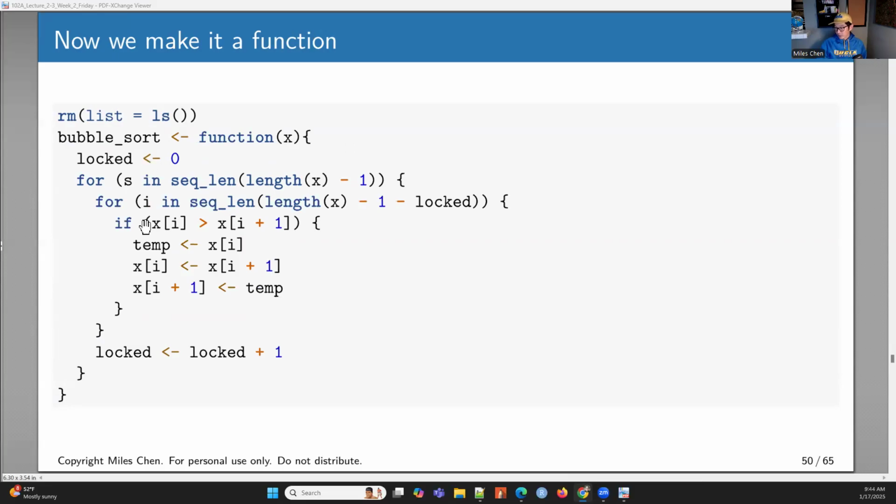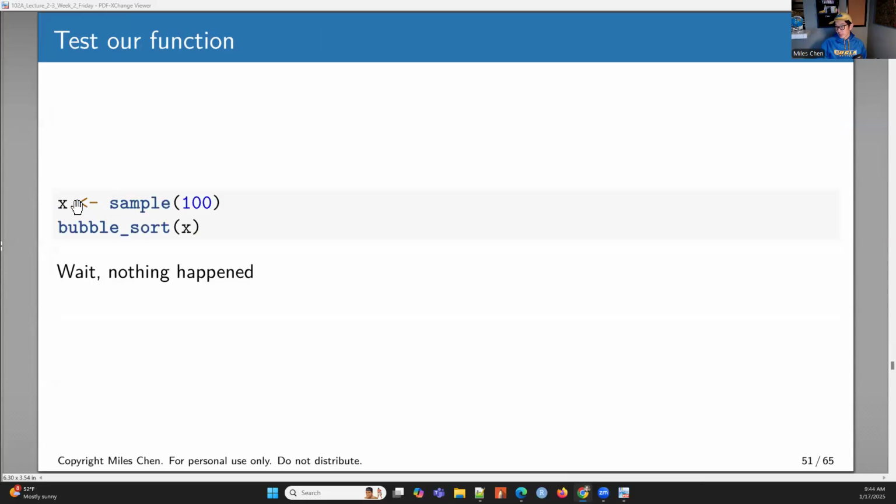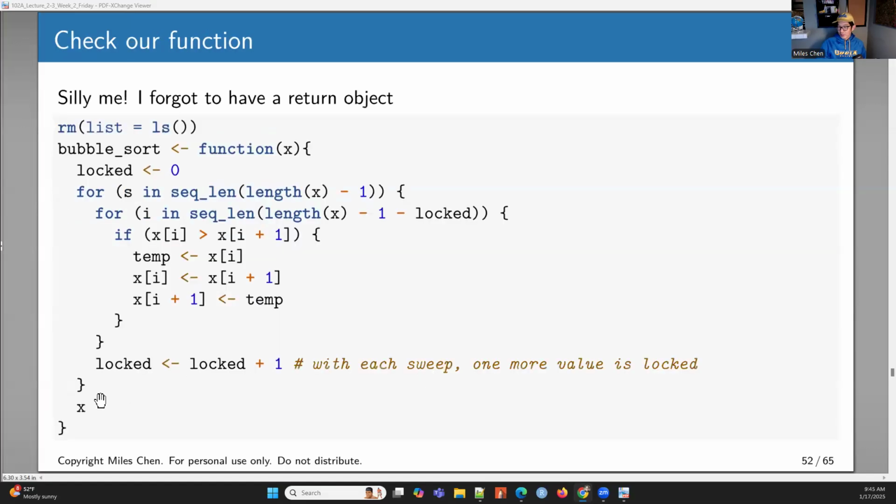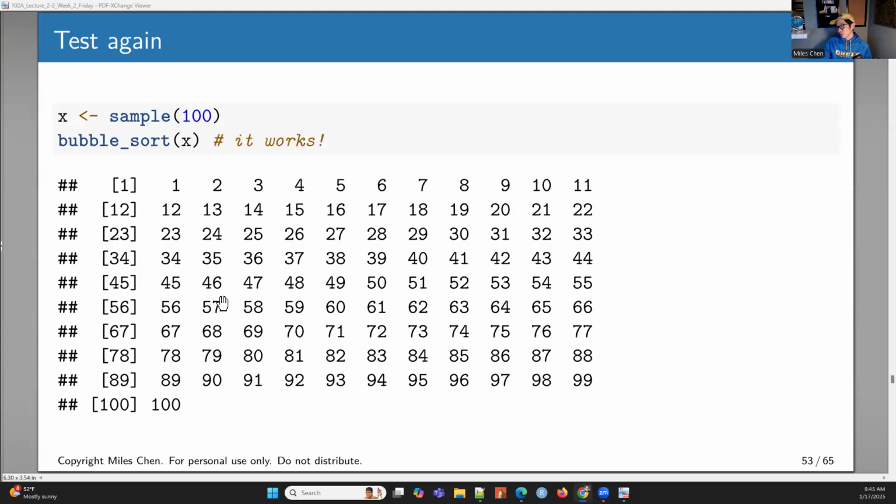And let's test out the function, okay? I call sample x is sample 100. I call bubble sort. It looks like nothing happened. I look back at my code and I realize, oh, you know what? I never returned anything. So I just need to add one more line at the very bottom, x. This is going to be the value that gets returned. We're going to just return the vector x, and we'll try it out.